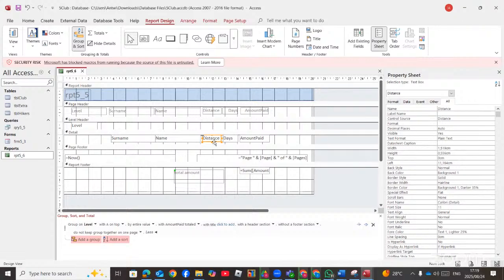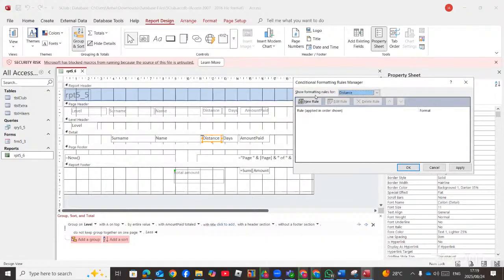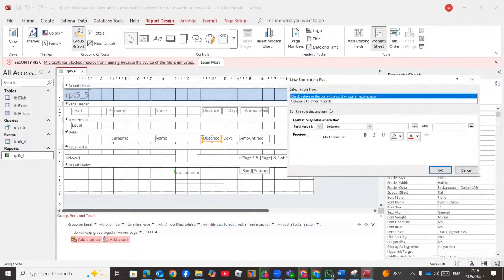Now, when you right click or when you click on it, you will see conditional formatting under the format. If you don't know where to find it in the exam and you are confused, tell me what to do. Type conditional formatting. Then show formatting rules for distance. Then you click on new rule. Field value is. So we choose here not between.